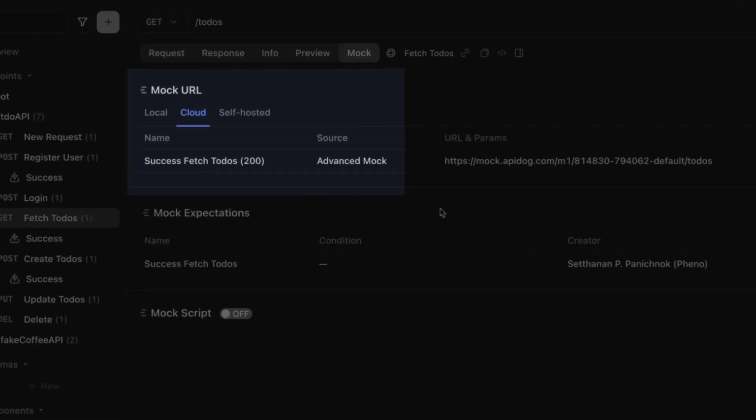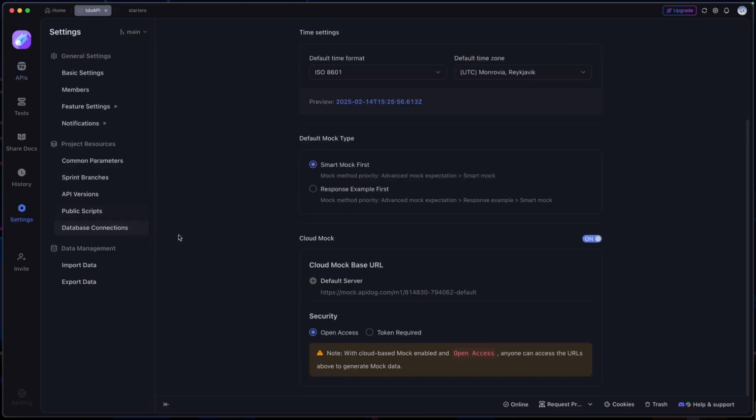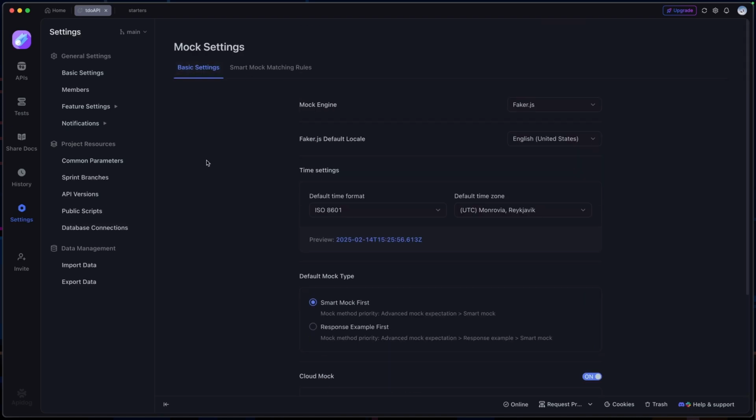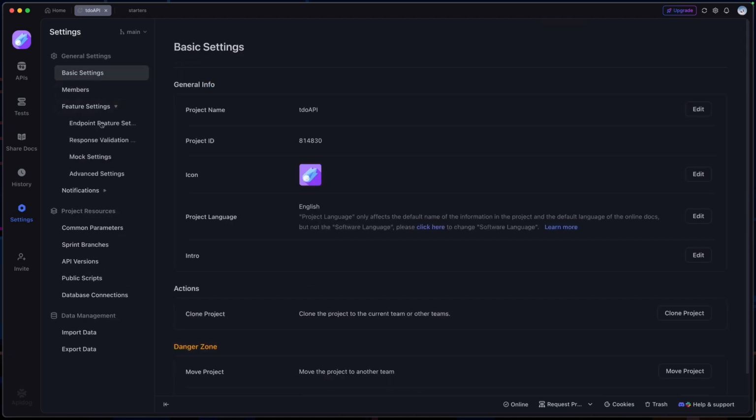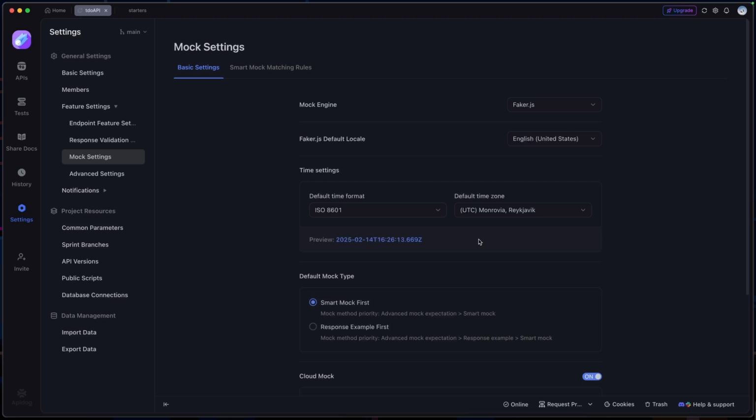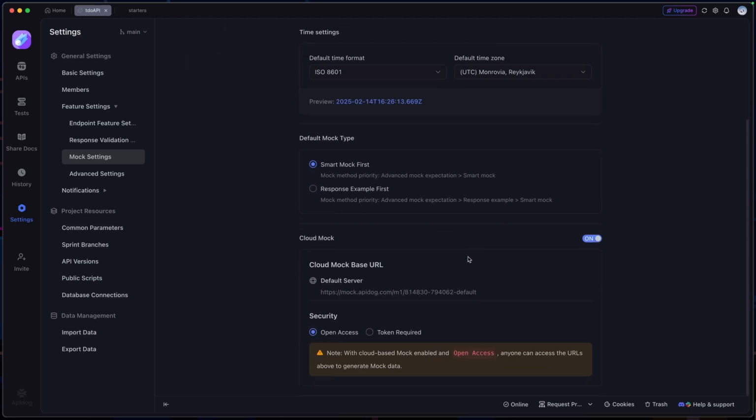So there are three options for the mock URL, which are local, cloud, and self-hosted. The one I'm using is cloud. So what you need to do first is make sure that the cloud settings for the mock URL are turned on. Just go to the settings, then the feature settings, and then the mock settings.